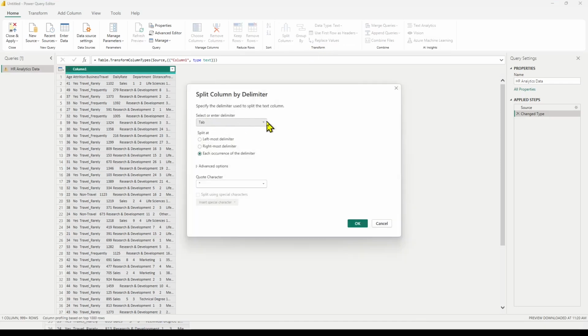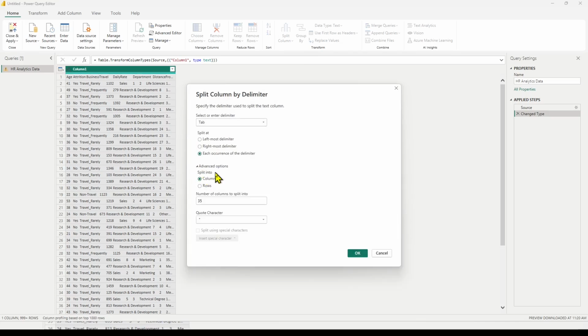Select Tab as the delimiter. That's good. Click on Advanced Options, and it's going to show you split into columns. Number of columns to split into is 35. Leave this at 35, do not change that. Quote character is this right here, which is good. All right, everything looking good.